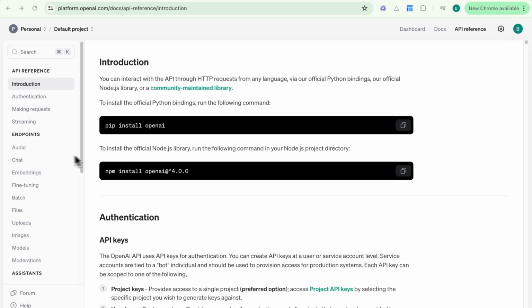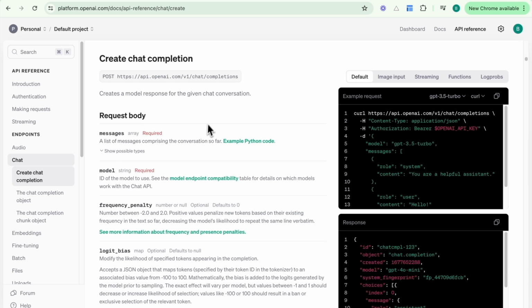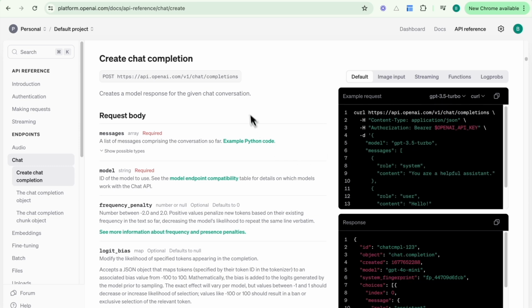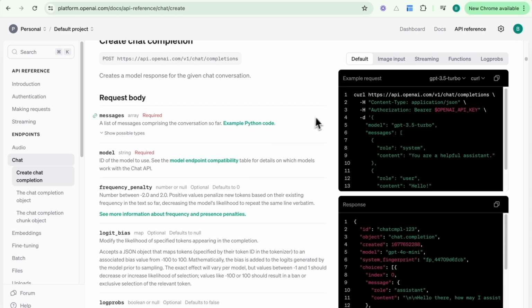So the endpoint that I want to go to is this chat endpoint over here, and I'm going to go to create a chat completion. What this does is it creates a model response for a given chat conversation. So if I provide a prompt, then OpenAI provides me back with a response. On the right-hand side here, I can see an example request, and then I can see all further details relating to this example request.